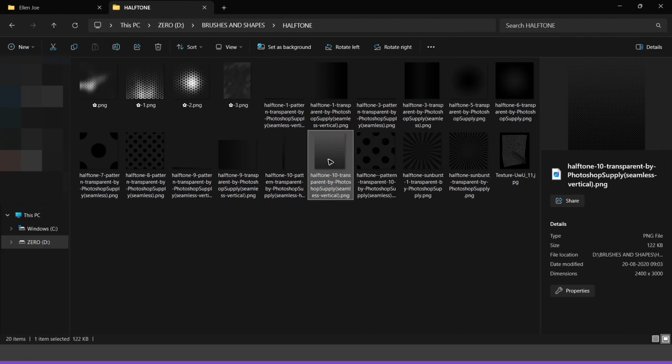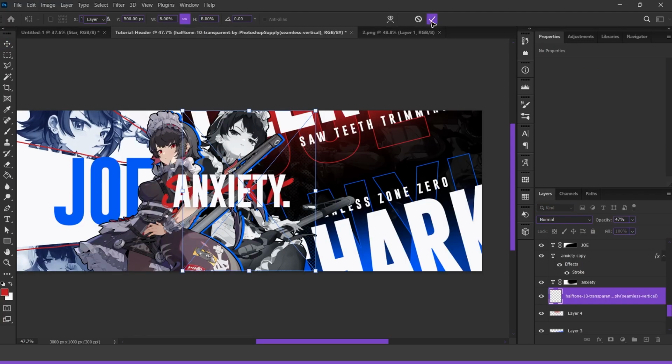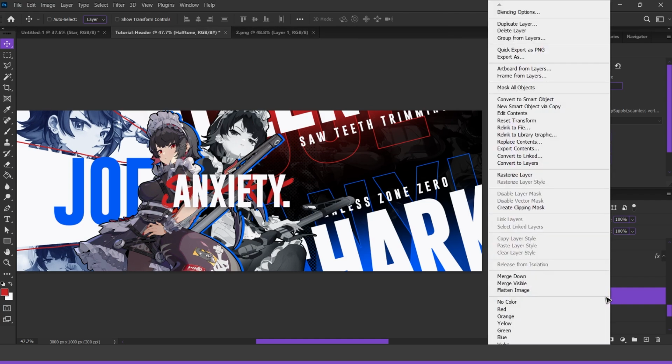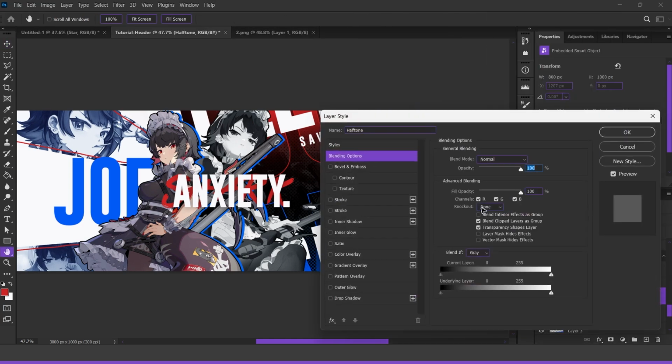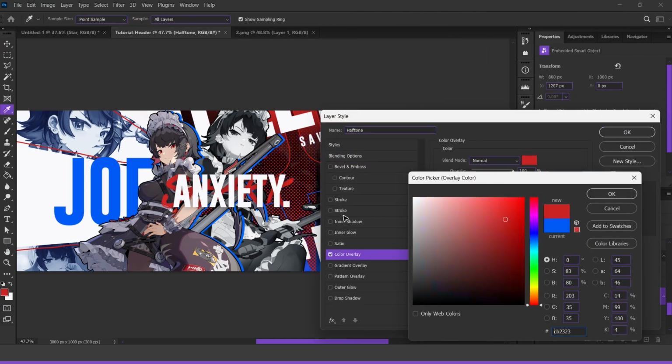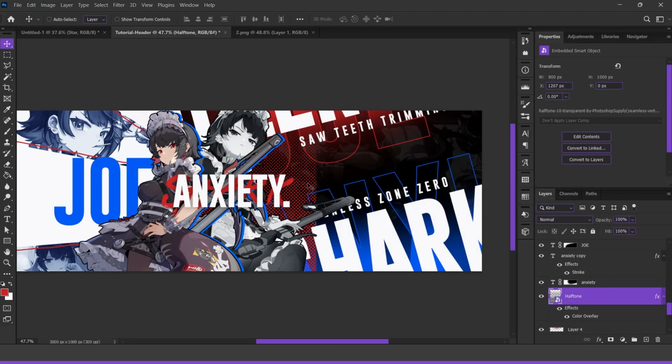I have this halftone pattern which you can easily find on Google. And yes, if you can't find it, then comment down below. Double click on that layer and choose color overlay. Give it a nice color and place that layer below those texts.